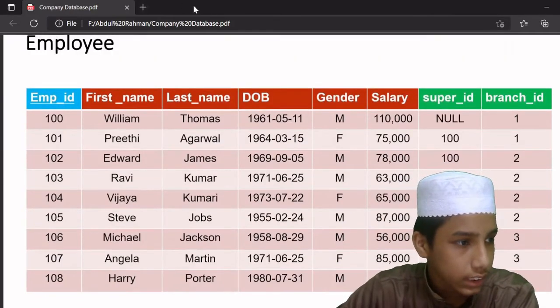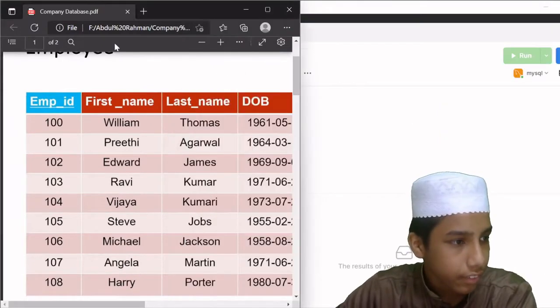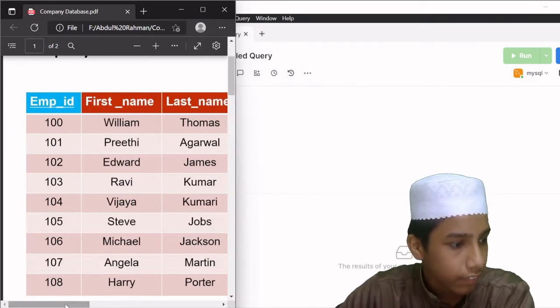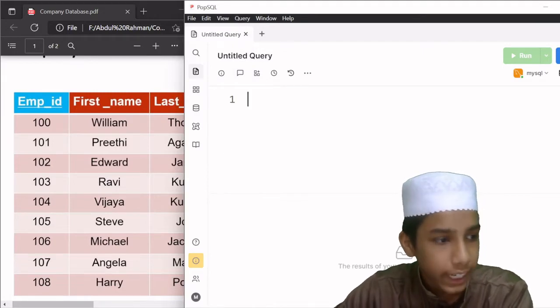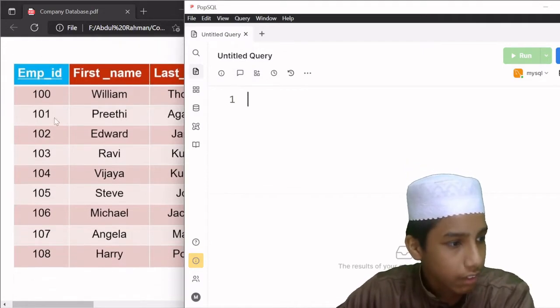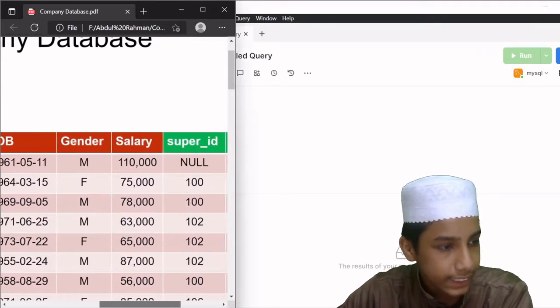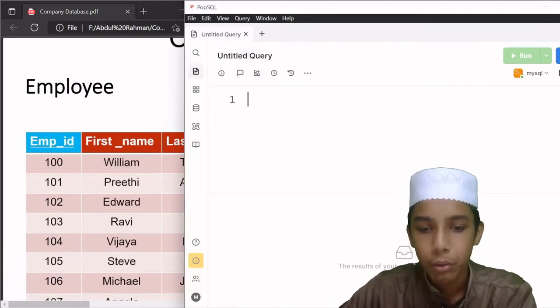Okay, so let's do that, and after that we have PopSQL. So now we have to create the table. We have employee ID, the first name, the last name, the DOB, the gender, the salary, the super ID, and the branch ID. So first of all, we have to create tables.